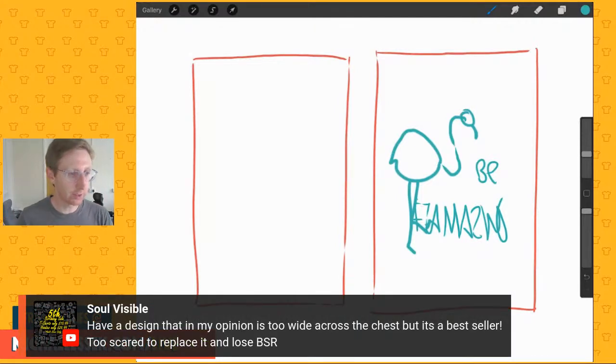Soul Visible says, have a design that, in my opinion, is too wide across the chest, but it's a best seller. Too scared to replace it. Yeah, absolutely. Of course, you don't really want to replace a design as long as it's selling well and you're not getting hundreds of returns. So yeah, absolutely, keep that up. I wouldn't change it, unless, of course, you are getting lots of negative reviews on it and it could be hurting. But you can keep that one up and upload a second version where it's less wide across the chest, if you're worried about that. It doesn't have to be either or.